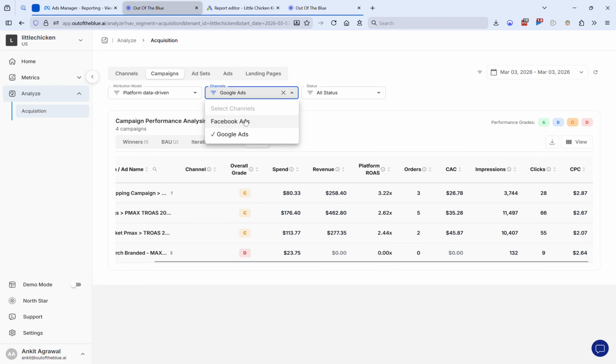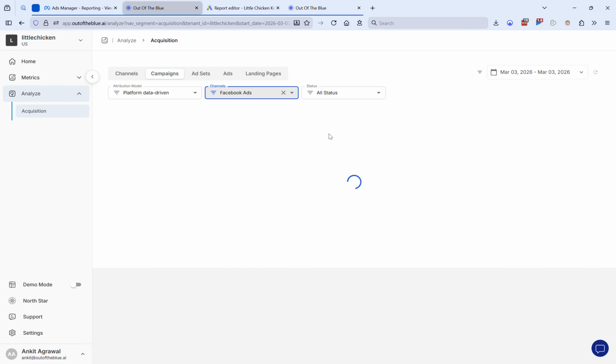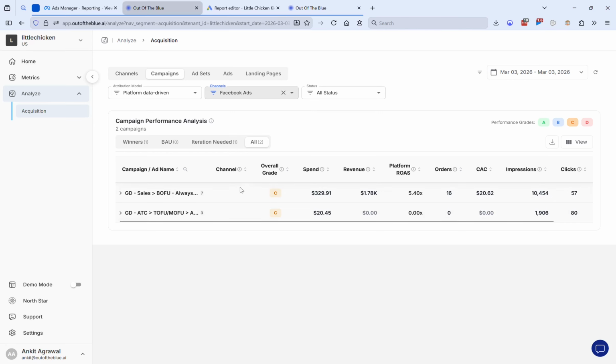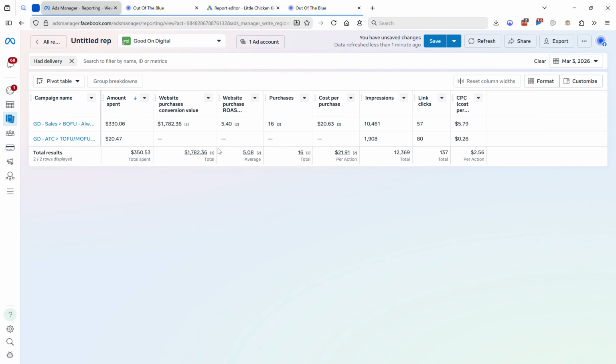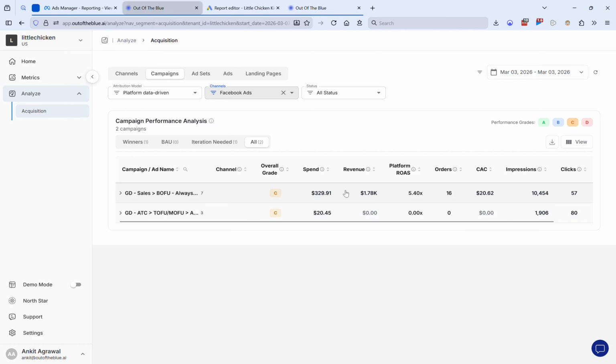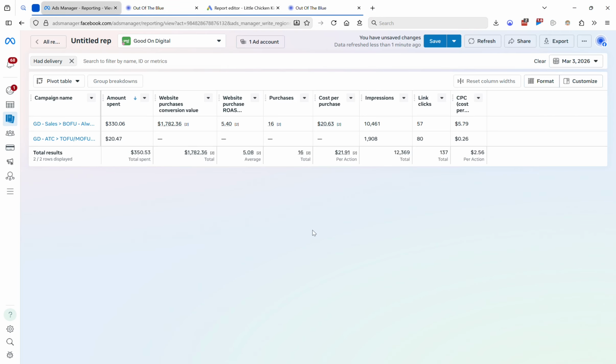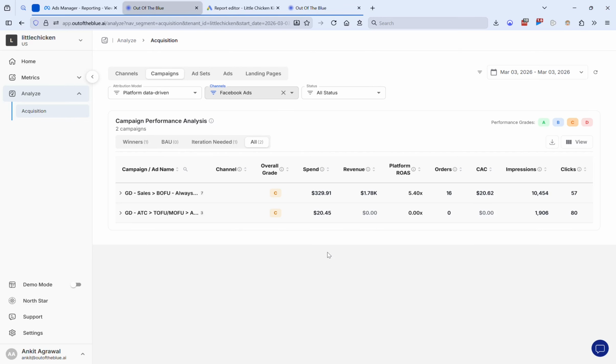Similarly, I will switch over to Facebook as well to showcase how the numbers match. So in Facebook, we have 2 campaigns for this period. I'll go to Facebook. You can see here are 2 campaigns. The amount spent is 330.06 and 20.47, and 330. So it's off by around 10 cents, and this one is off by 2 cents. So I believe that is an acceptable delta. These are less than 0.01%.